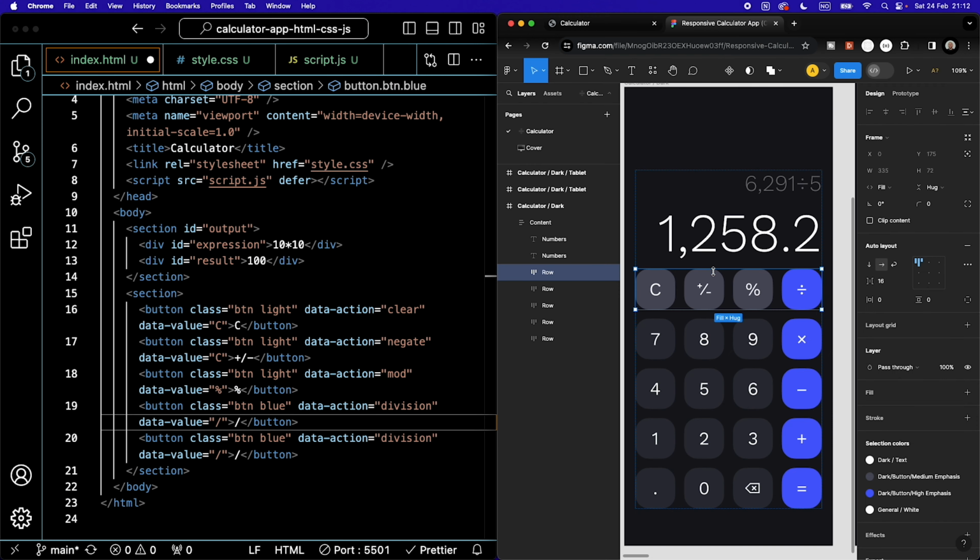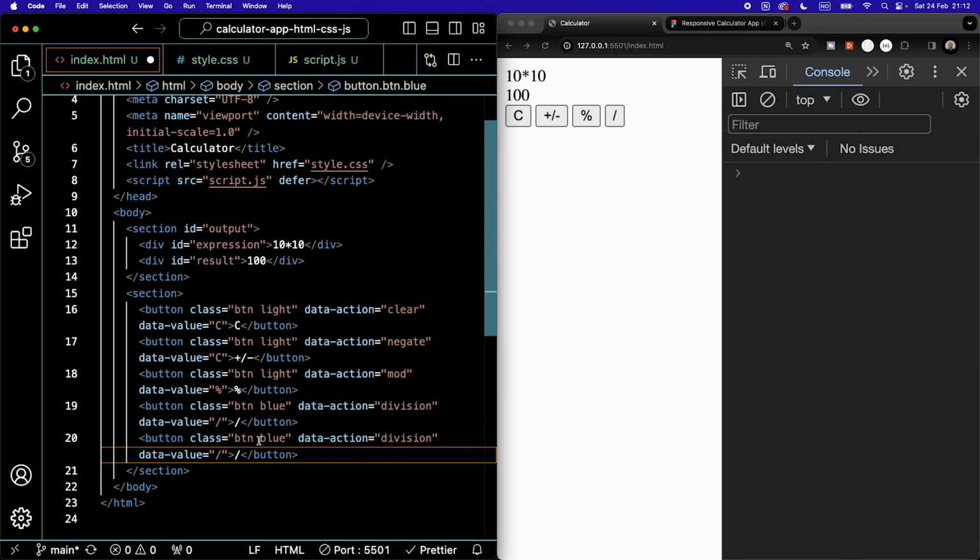The next one, essentially we're going from the left top to the right. So we're going C, negate, percentage, divided, 7, 8, 9, times, and we're going to go like that downward. So now it is 7. So that's going to be button dark. Data action is number. Data value is 7, and then the representation is 7.